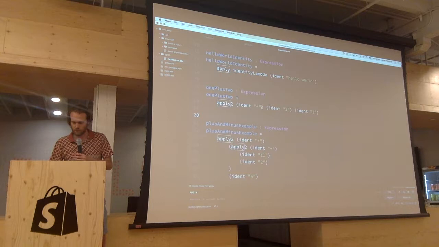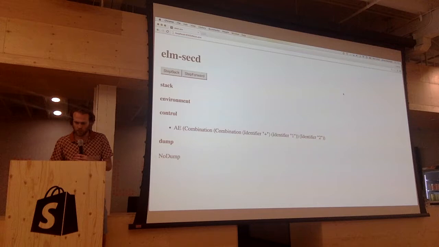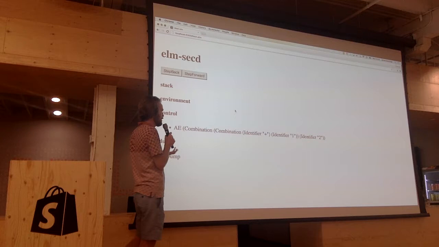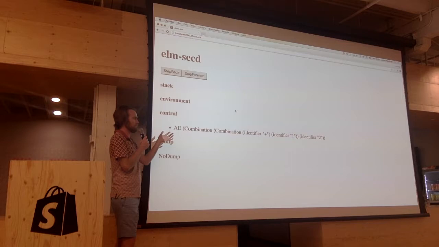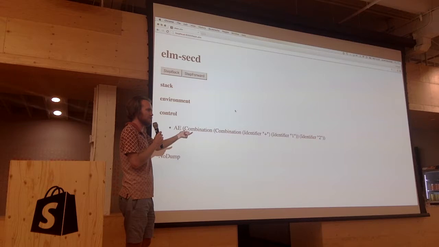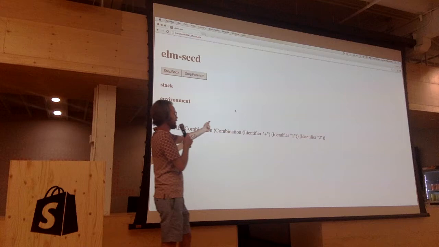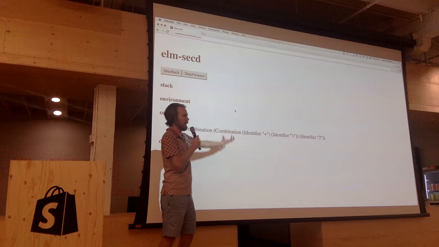So here is 1 plus 2 in the SCCD machine. The way I implemented plus is as a curried function. So this machine, I implemented it with the ability, like in Landin's paper, to take multiple arguments per function, but this version just does one argument at a time. So when you give the plus function an argument, it's going to give you back a function that will add that argument to some other argument.